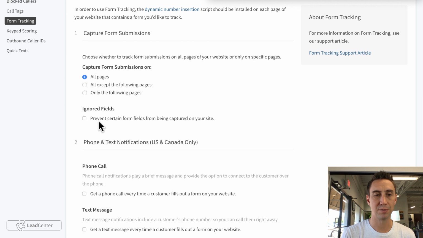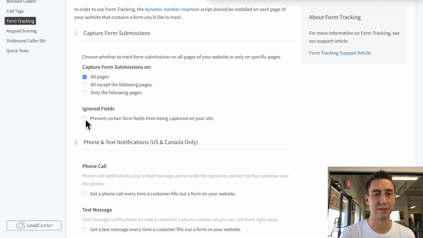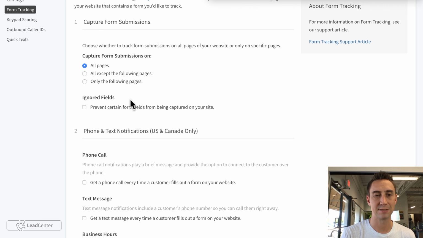And then you can also prevent certain fields from coming through. In the case of our website, we have a lot of different fields in our form that we exclude just because we don't really want them coming through, and we just ignore them. There's not too much there. That's basically the pages.